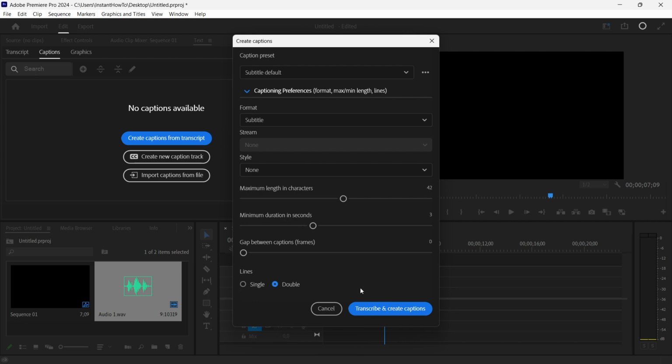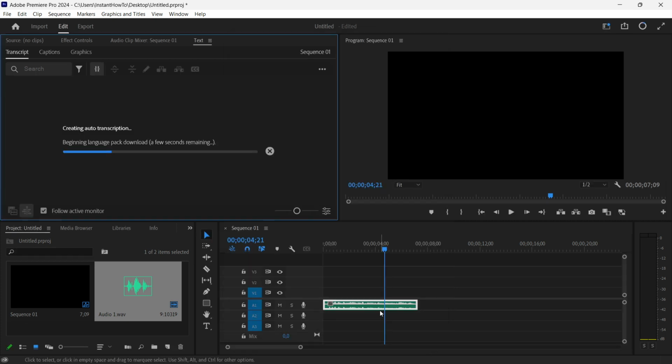And then all you need to do is click Transcribe and Create captions, and this will firstly start a language pack download, in case you don't have it downloaded from your Adobe Cloud yet. And after that, it's going to create your captions, and there you go. You've got yourself subtitles inside your Premiere Pro project.